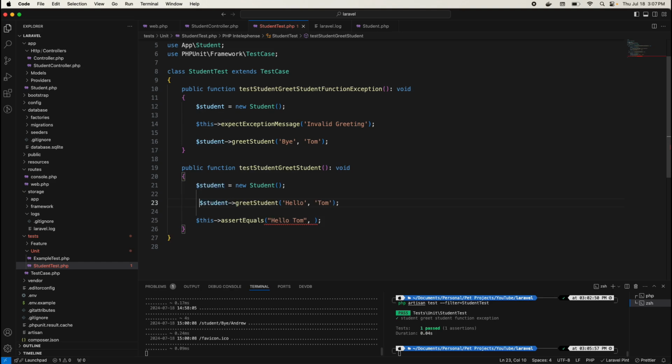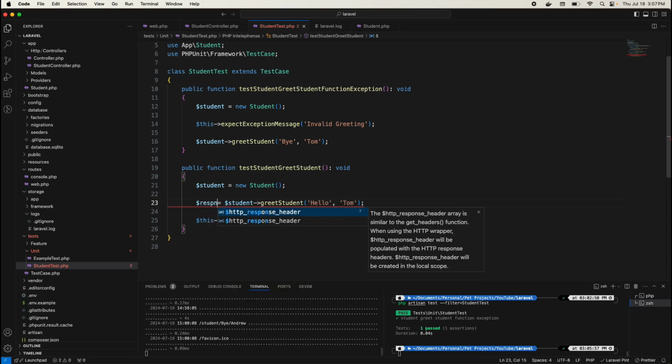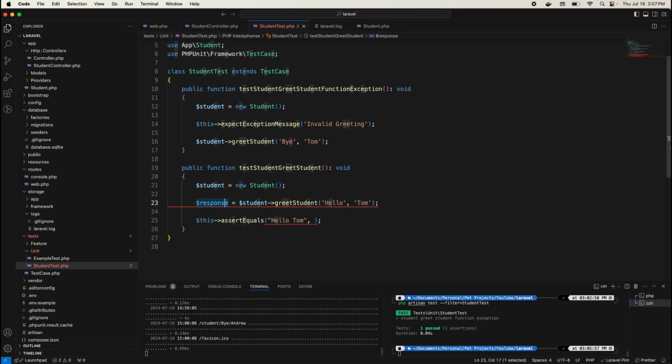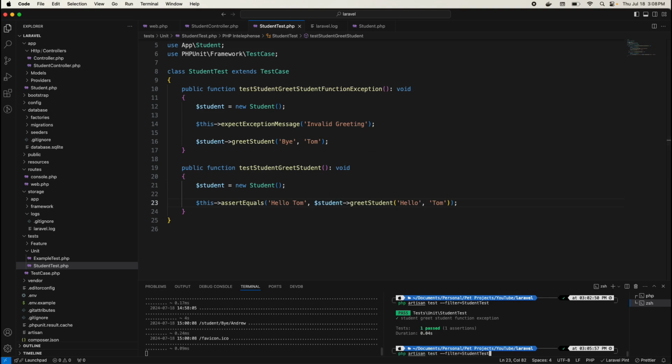And we are going to get the response like this over here, or we can simply put it over here and get rid of one line. So these two scenarios are passing, so this test case will be passing.